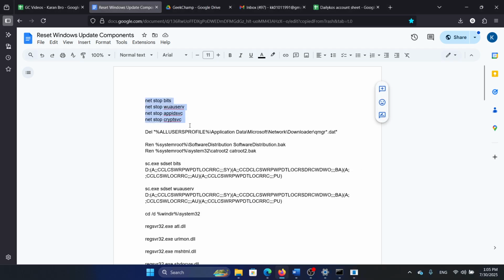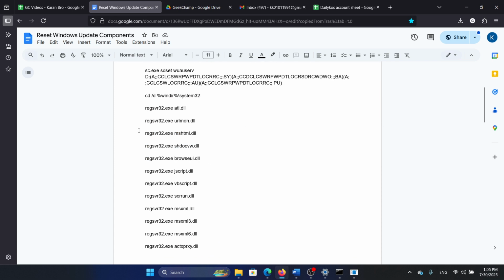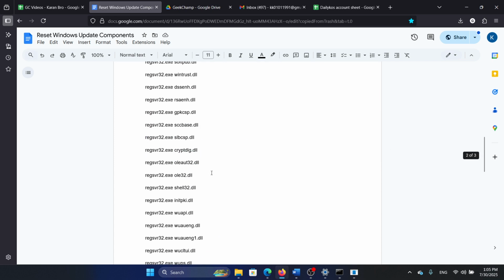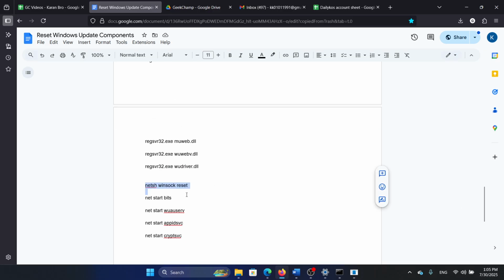This will stop the services associated with Windows updates. It will delete the Windows Update profile. It will delete the contents of the software distribution and catroot 2 folders. It will re-register the DLLs. It will reset WinSock and it will restart the services.